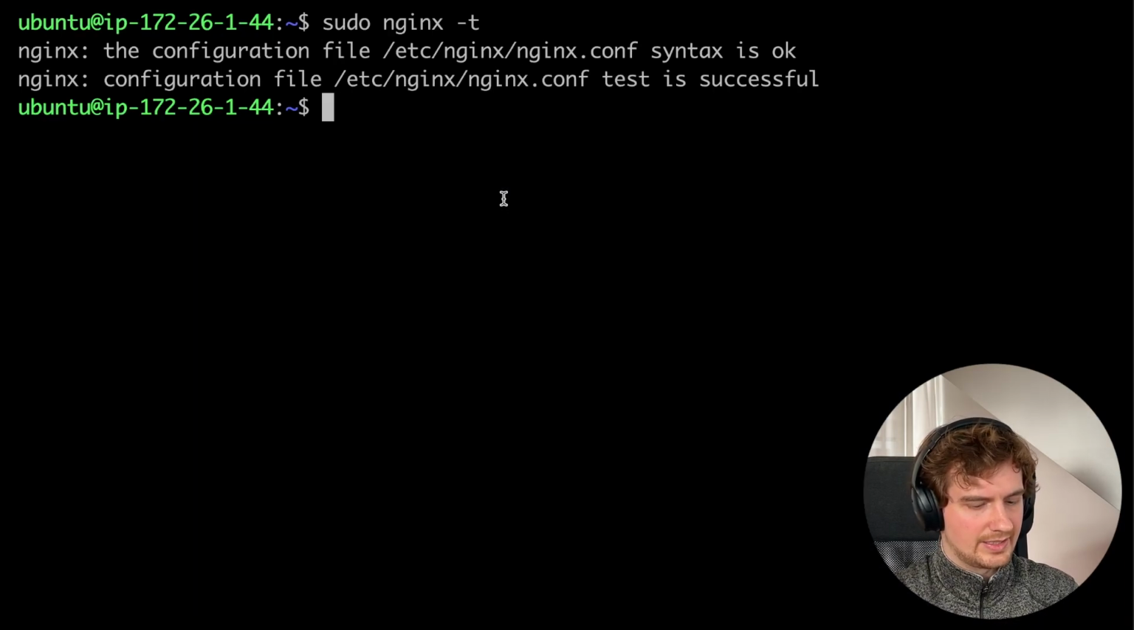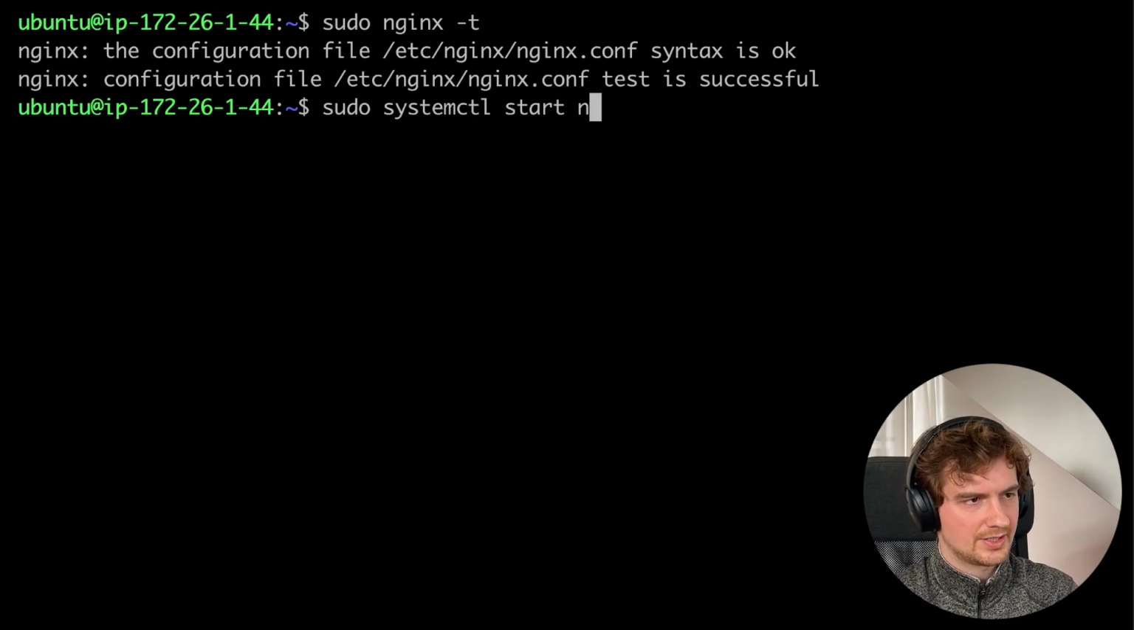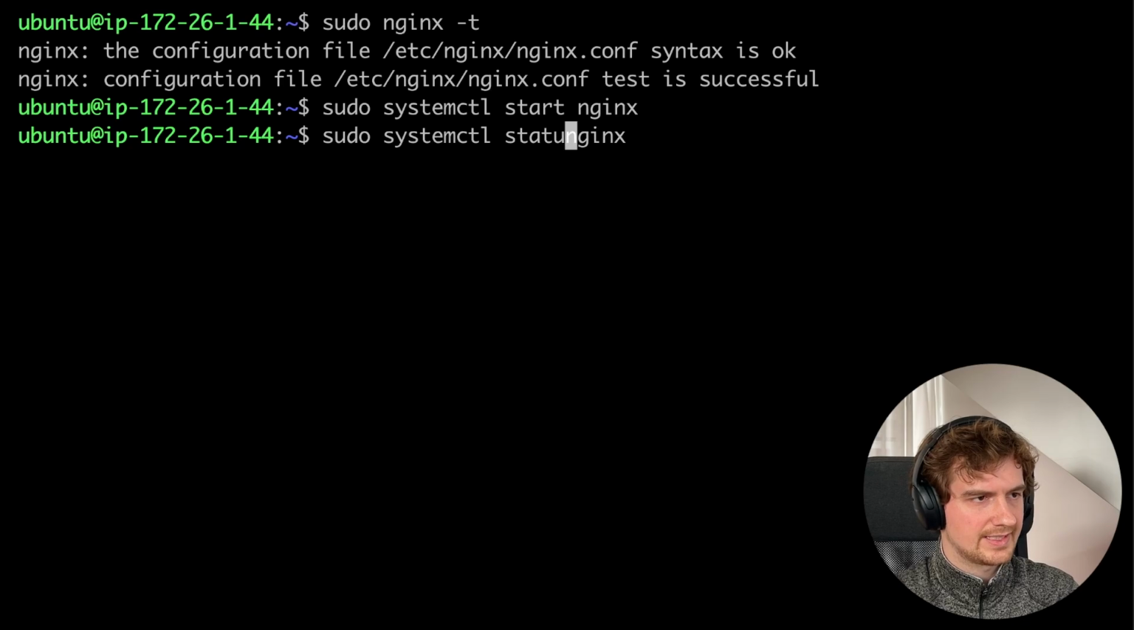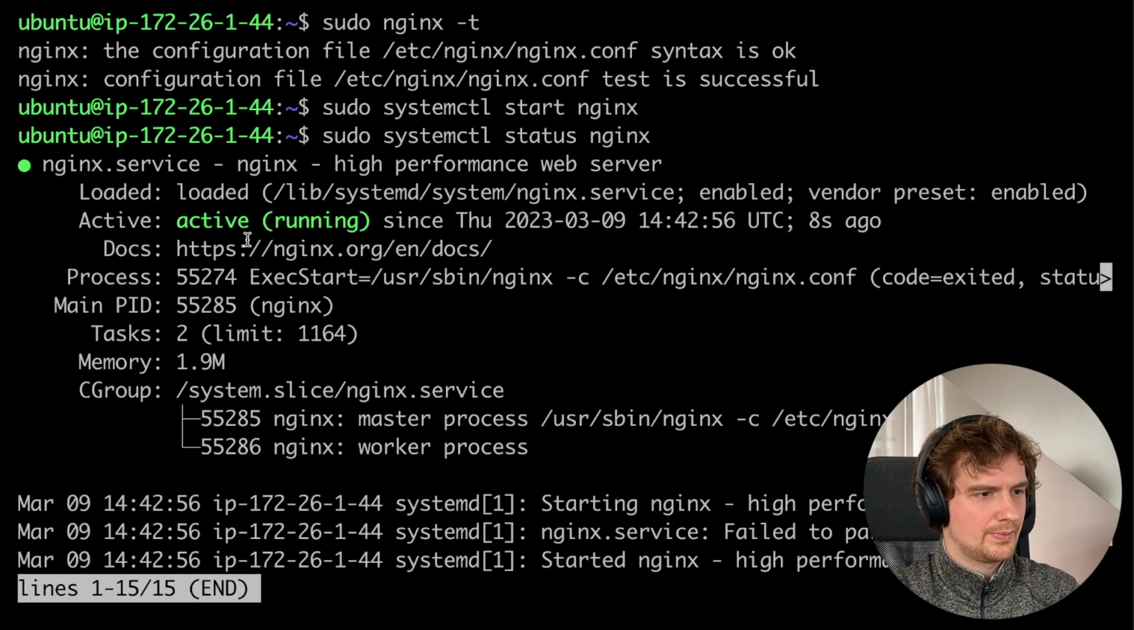Now, technically there is the nginx start command, but we will not be using that one. Instead, what we will be using is the systemctl tool. So to start that, just run sudo systemctl start nginx. And if you don't get an error message, then everything should be fine. You can check the status by running sudo systemctl status. And we can see that it is active and running.